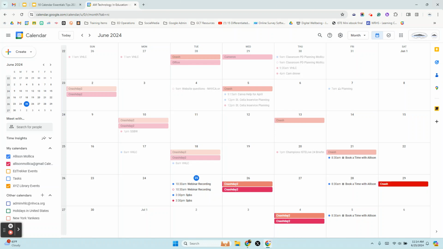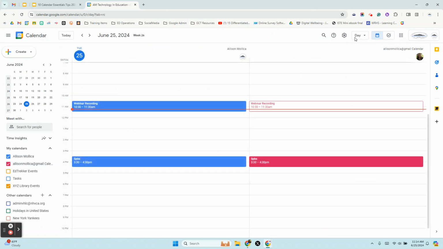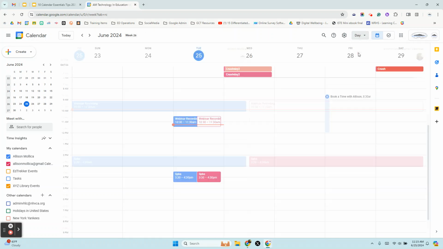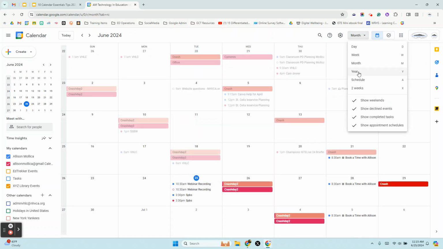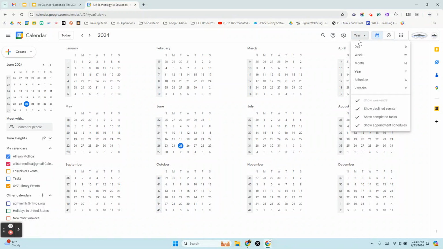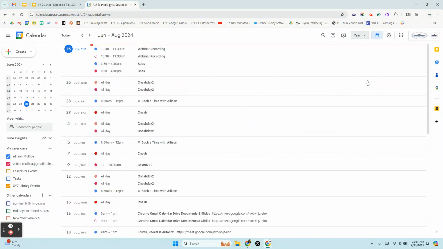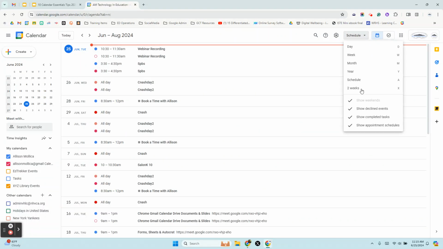In the top right-hand corner, you have your default view, month. You can set it to day. You could set it to week. You could set it to month. You can set it to year. You can set it to schedule, which is agenda view. You can set it to your custom view.